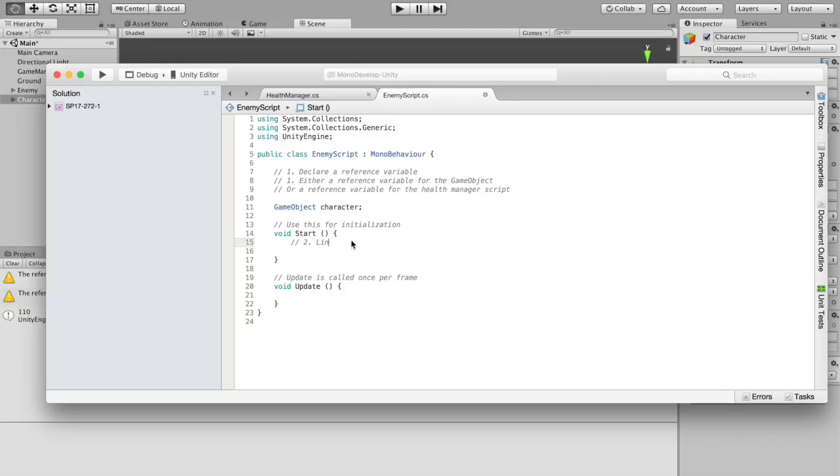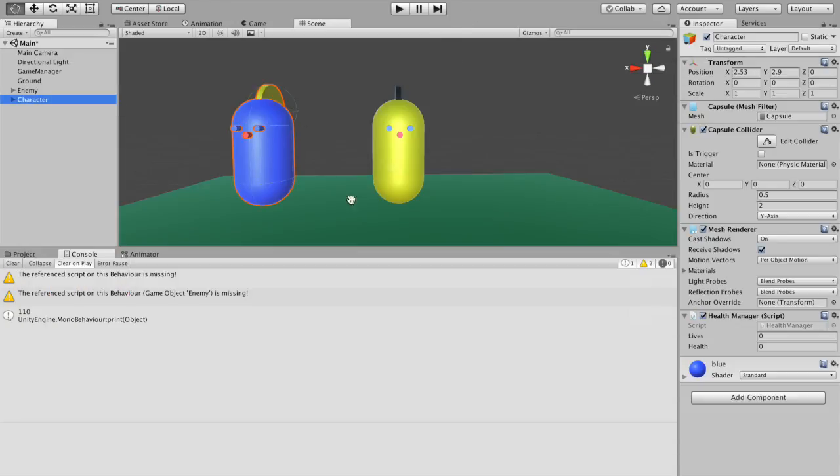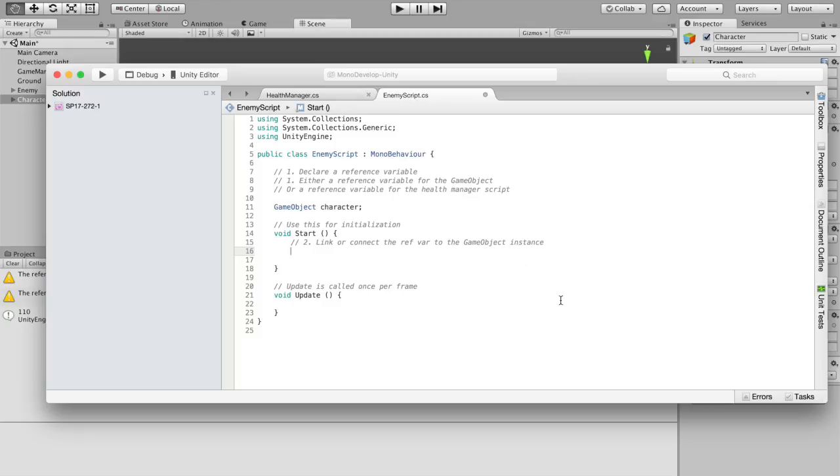So now that we've created step 1, declare a reference variable, step 2, at start, link or connect the reference variable to the game object instance. So this instance I'm referring to is this specific game object and not any other game object, and one that is on the scene. And here's the specific way to do it. We're going to use the find method to do this.